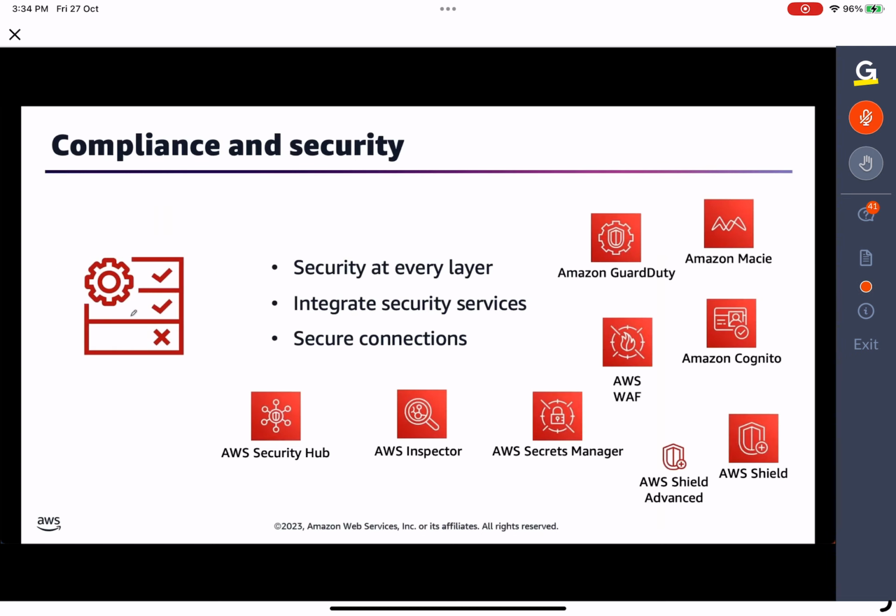Now, when it comes to compliance and security, there are quite a few services. And this is an interesting slide in the sense that when I prepared a few years ago for my Cloud Practitioner, this was probably the area where I was like, wow, there's a lot of services there. And I'm just quickly looking. Most of them are in there.